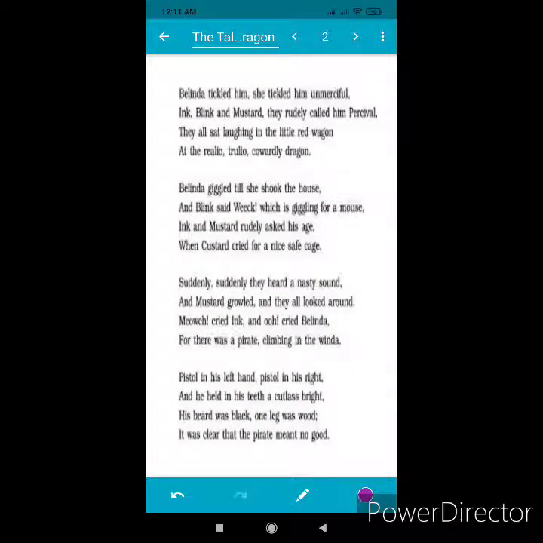Belinda tickled him. She tickled him unmercifully. Ink, Blink, and Mustard, they rudely called him Percival. And they all sat laughing in the little red wagon at the realio trulio cowardly dragon.